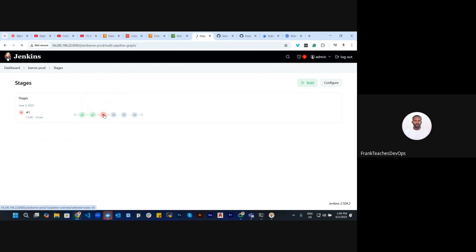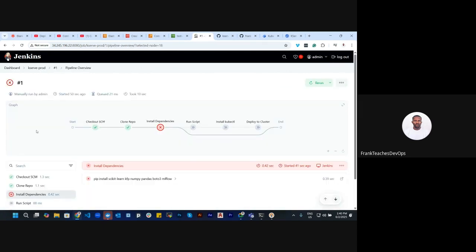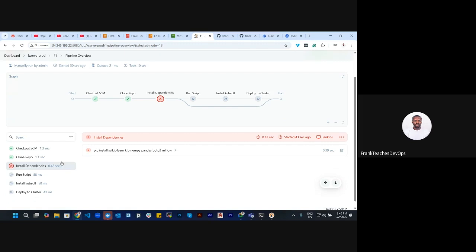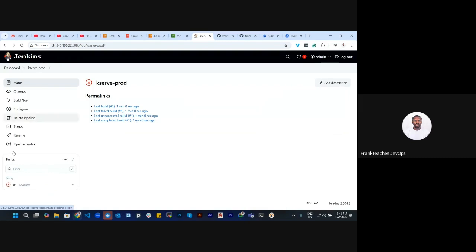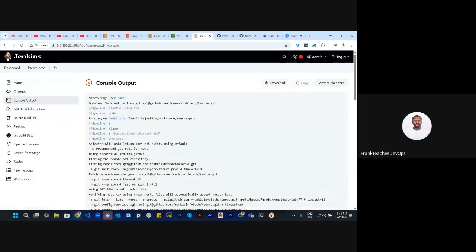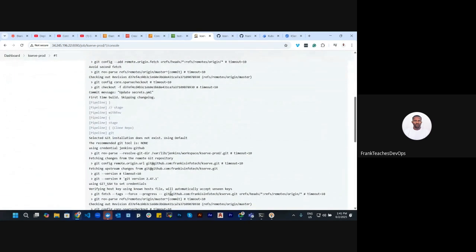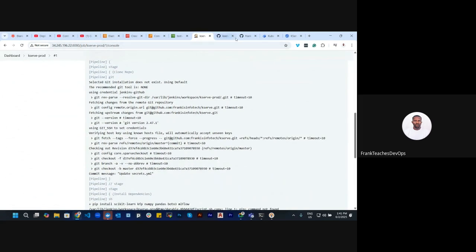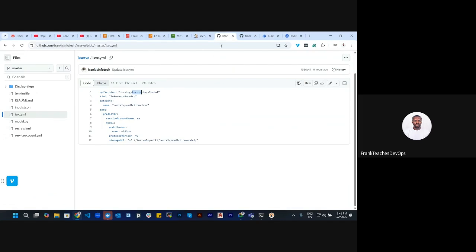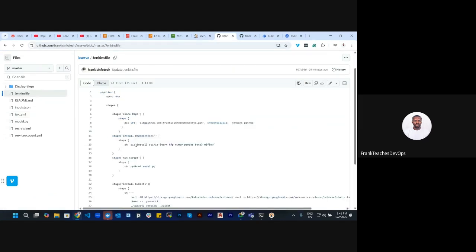So let's go here again and check dependencies. Let's check the console. It says that pip is not found, right? Where is it? Let's look at the Jenkinsfile. It's at this stage, where it's trying to install the dependencies. It says pip is not found.